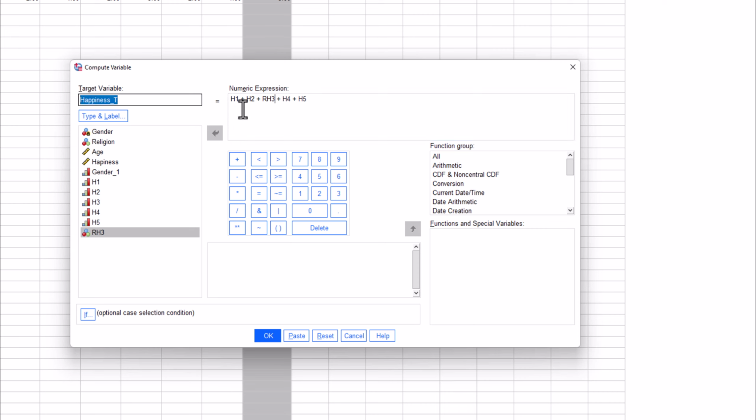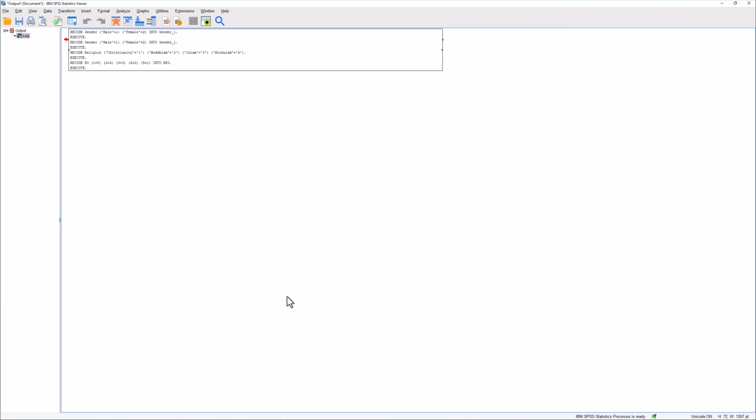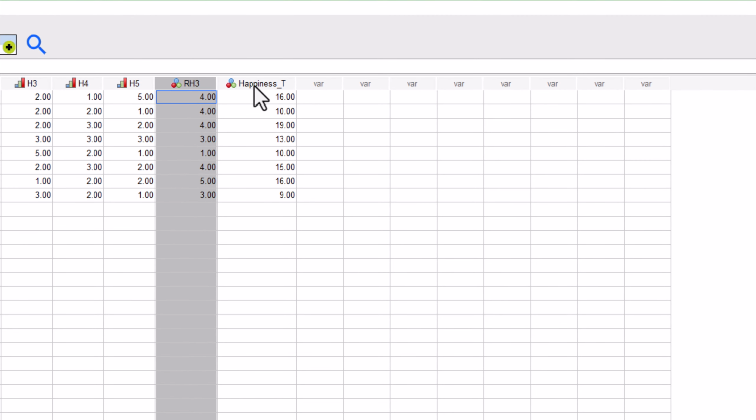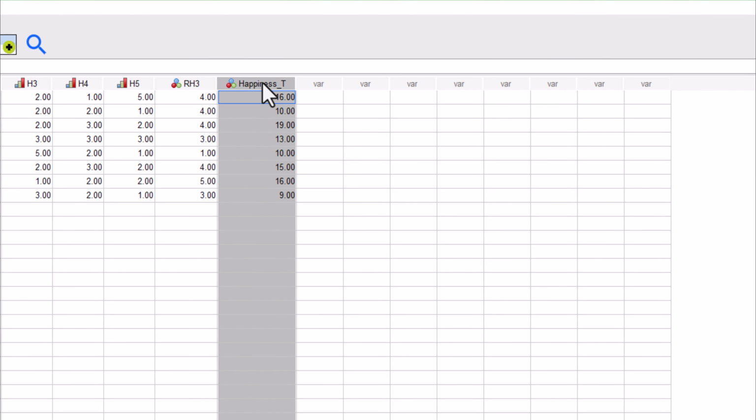So this is the target variable, and these are the items or questions pertaining to happiness for which I'm trying to compute the score, assessing the values to see how happy people are or not based on the score, and then press OK. And the output will tell which variable was processed. Switch back to the data view and you'll see a happiness column is generated.